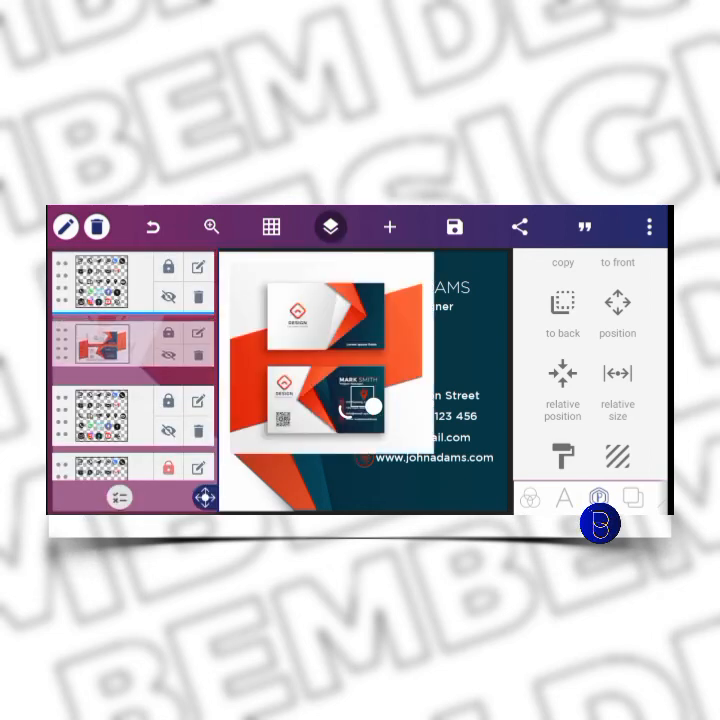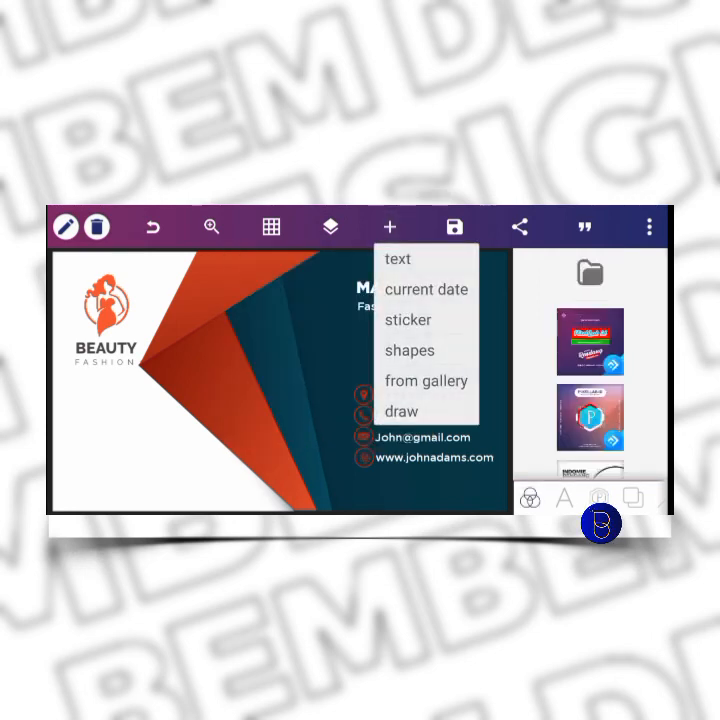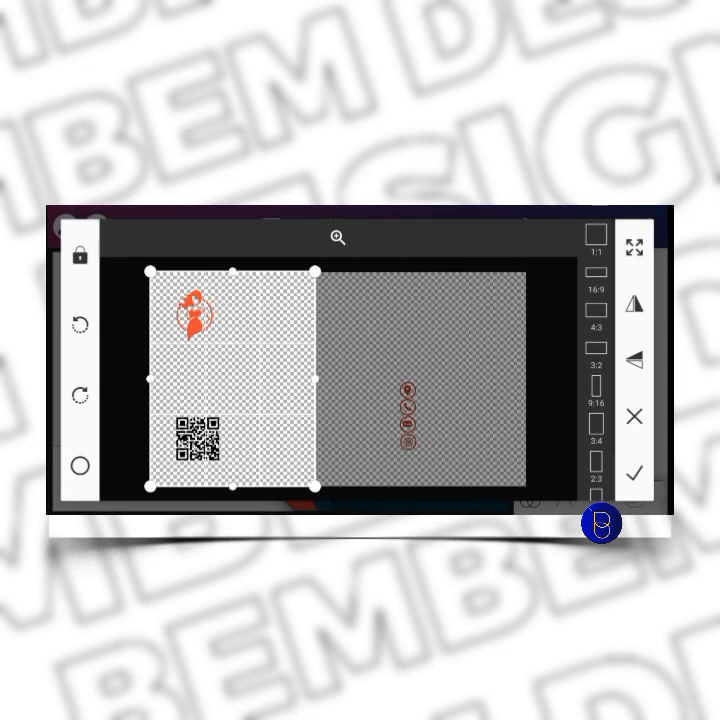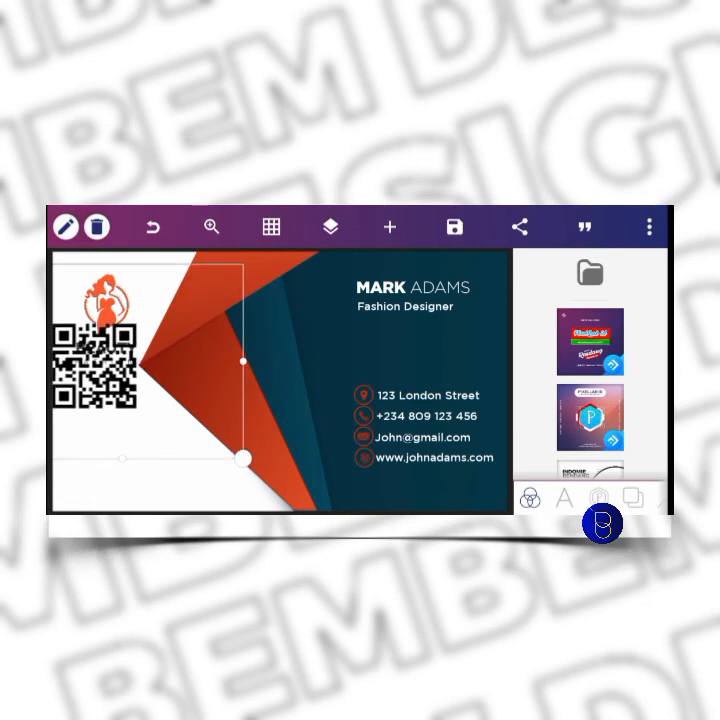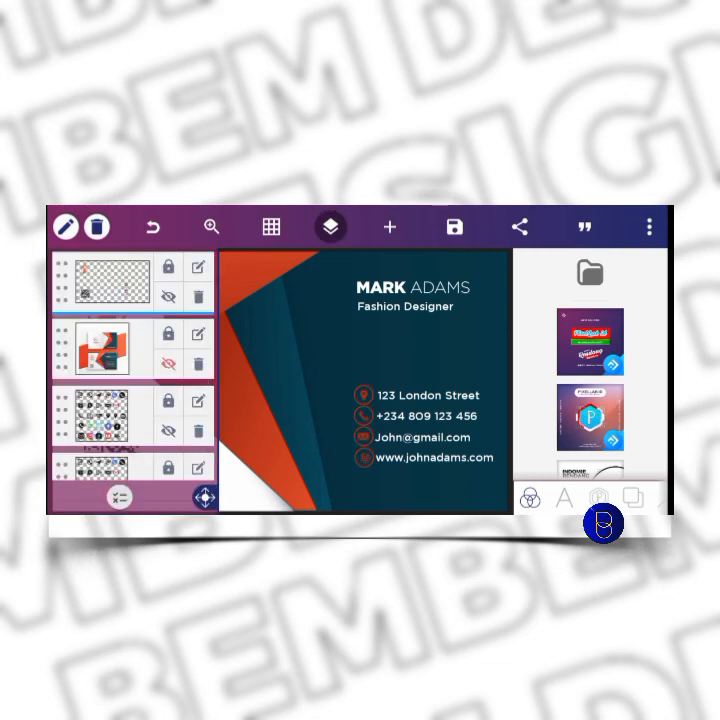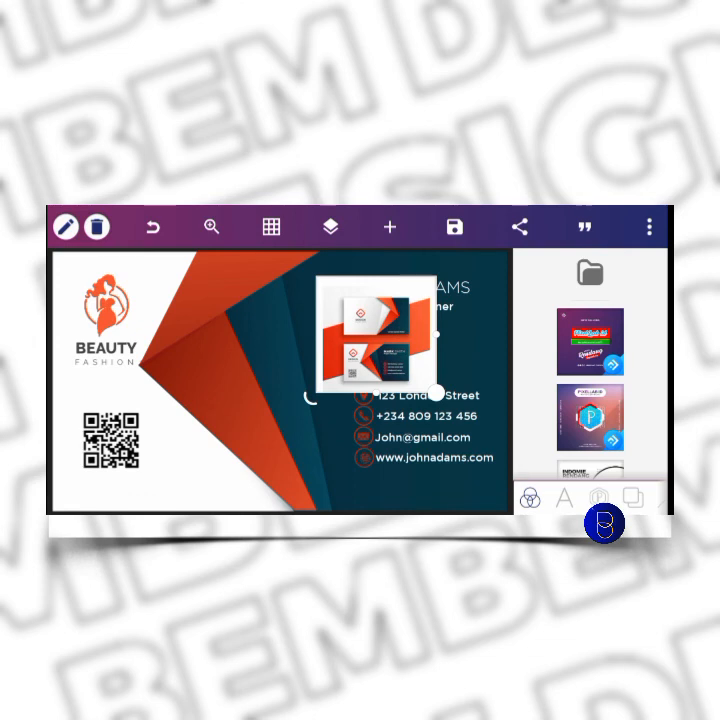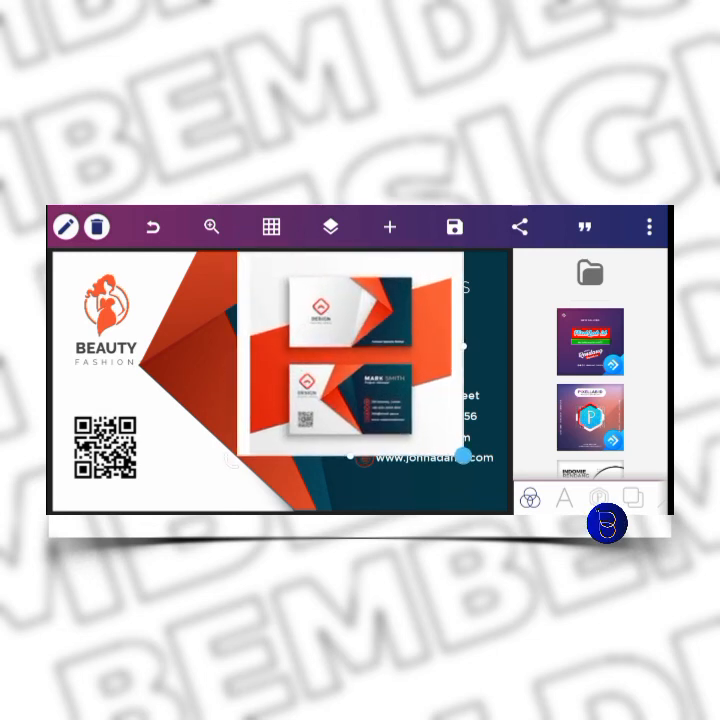So guys, we're almost done with this. What remains is the barcode, so I'll get that from my gallery. Okay, so that's it for the back of this business card. I'm going to take a look at the model, see if there's something we are missing out. Okay, I think we've included everything. So this is how to make a business card in Pixellab.